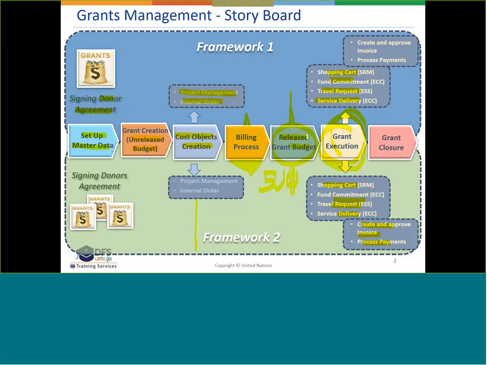Then we have the release of the budget in several shots normally. And from there, we have grant execution, and then we can raise shopping carts. All right, I know it's a very high level overview, but is it clear? Because if you understand the general idea, I can go into more details step by step.